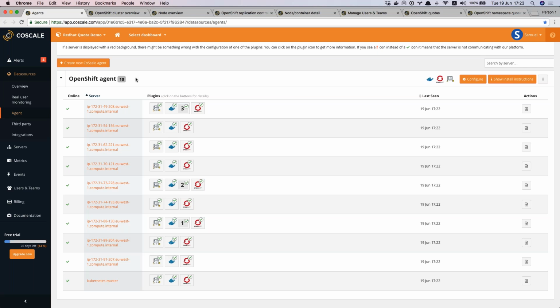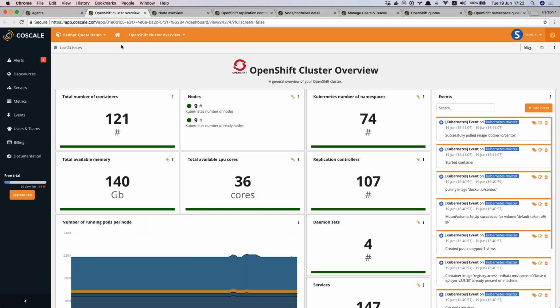As Ed mentioned, Coscale will gather data and send it through around every minute, and you can then use that data in dashboards and in our alerting system. And here's one of our default dashboards. This is the OpenShift cluster overview.